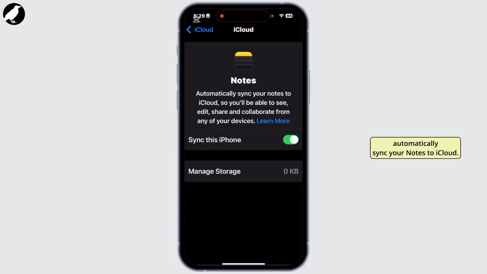This feature will automatically sync your notes to iCloud, so you will be able to see, edit, share and collaborate from any of your devices. So this is the easiest and simplest way to transfer or move notes from iPhone to iCloud.